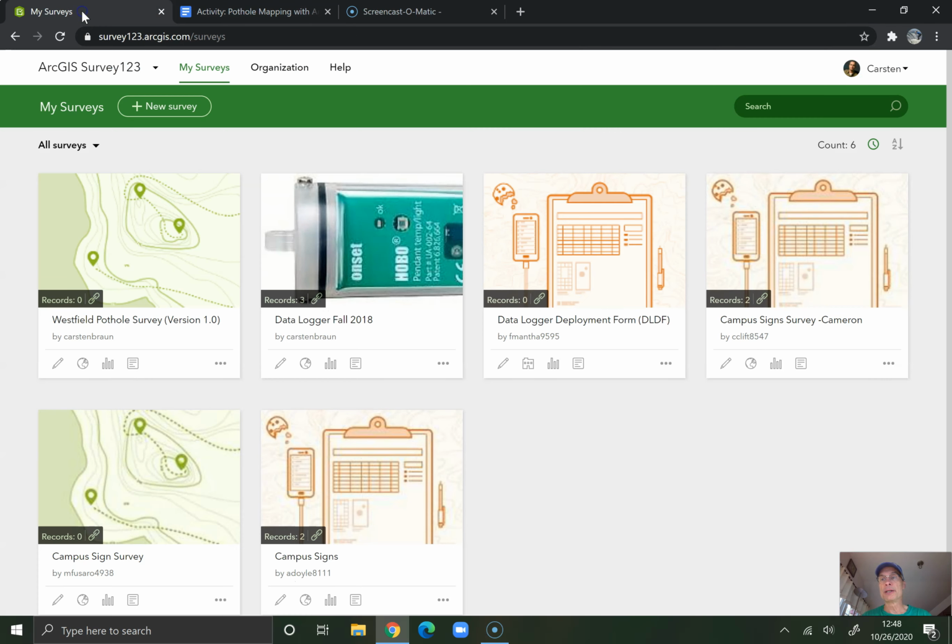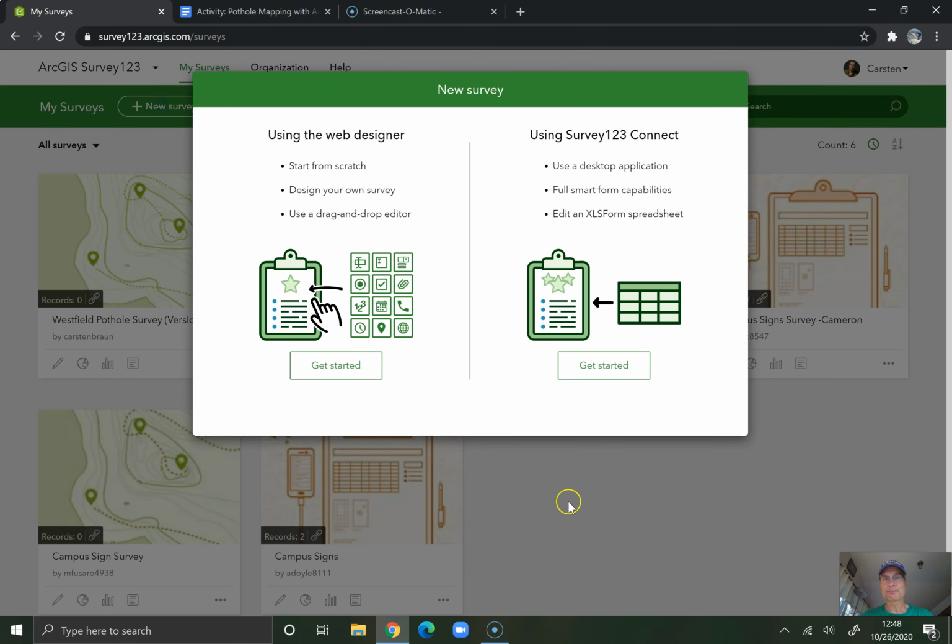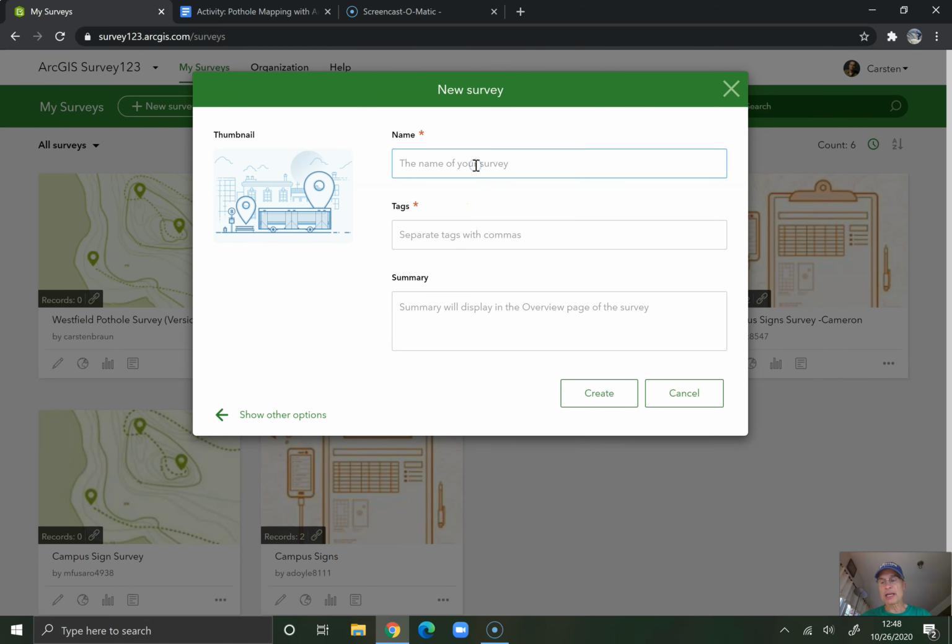I've already logged on. This is ArcGIS Survey123. That's the website. I already have a few surveys here, so your screen might look a little different, but you click on New Survey, and we want to work with the web designer. We're not doing Survey123 Connect. So we just click on Get Started. We give this a name, Westfield. Let's always try to make sure we don't have typos.